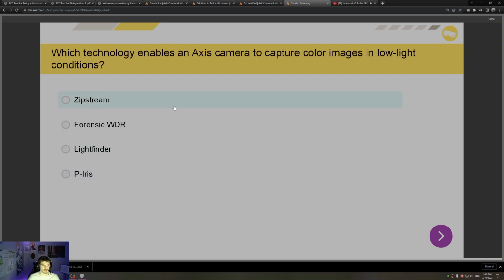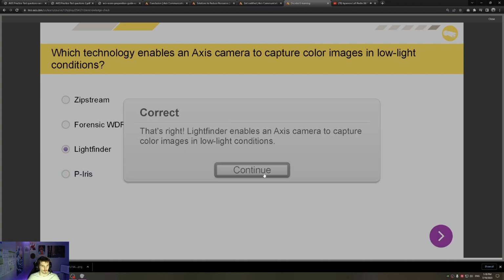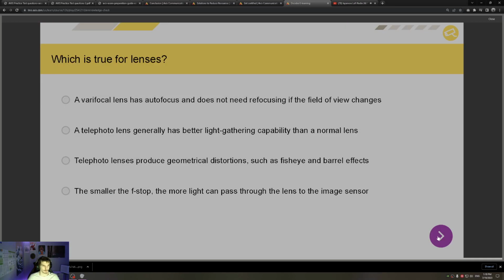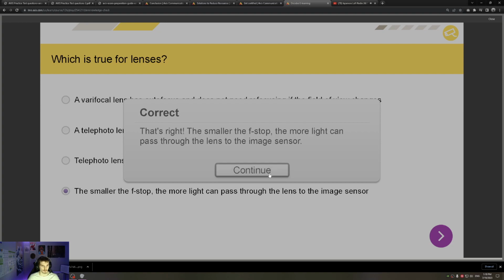What technology enables an Axis camera to capture color images in low light conditions? This is going to be Lightfinder. What is true for lenses? The smaller the f-stop, the more light can pass through to the image sensor.